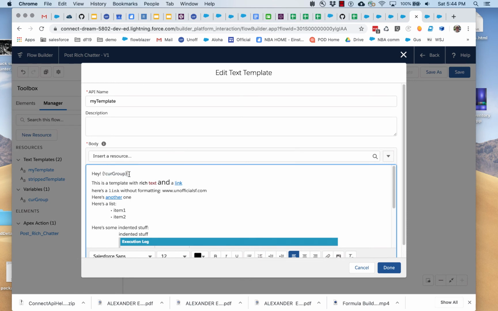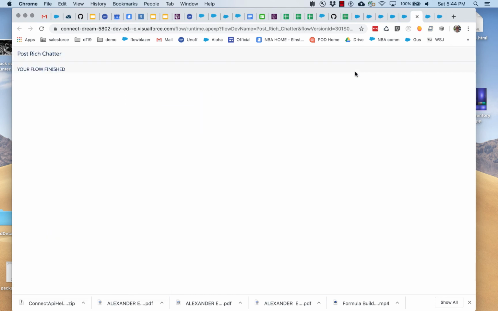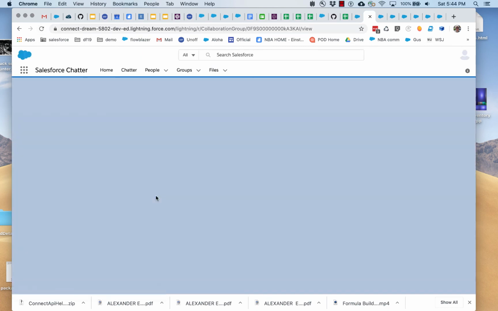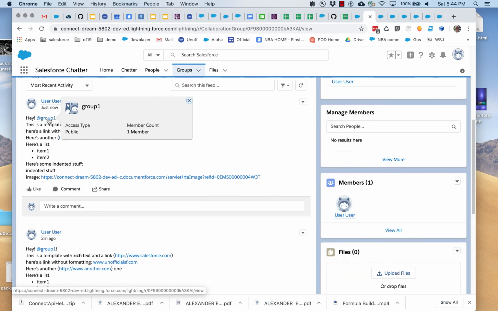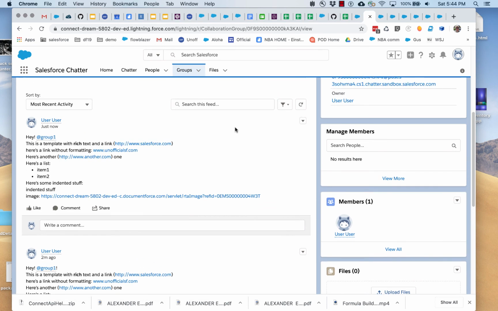There is a syntax that this action supports. So if you put the ID inside of braces, then it will turn into an app mention. So if we run this again, you can see that group one has been app mentioned. So you can now easily take a user ID, or a group ID, and you can generate an app mention for them.